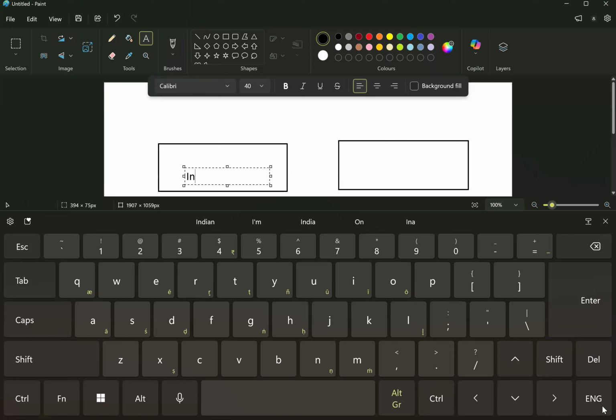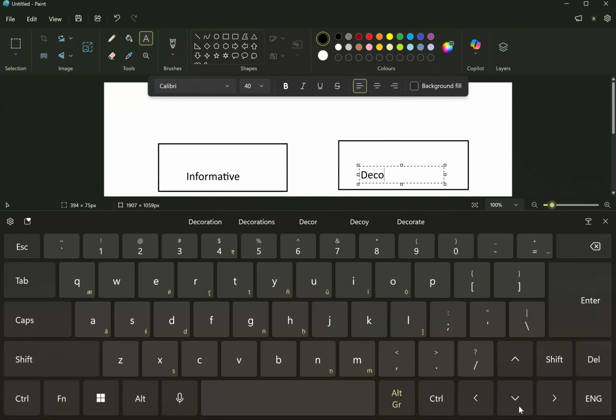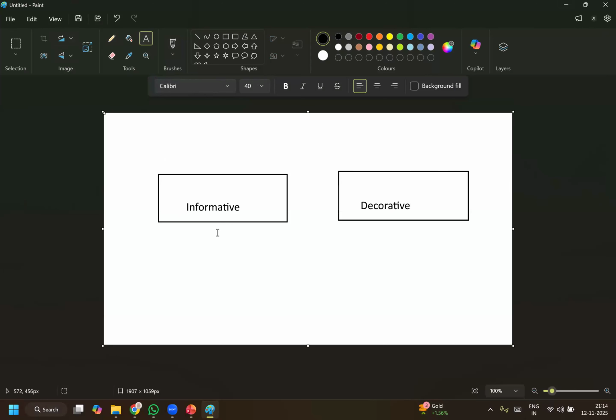So there are two types of images. One is informative. The other one is decorative. Informative images are those which communicate some information to the user in the form of an image. Those images we will consider informative. What images will you consider decorative? Those which do not communicate any information to the user, and are only for eye catchiness or decoration purposes. Those we will consider decorative images.